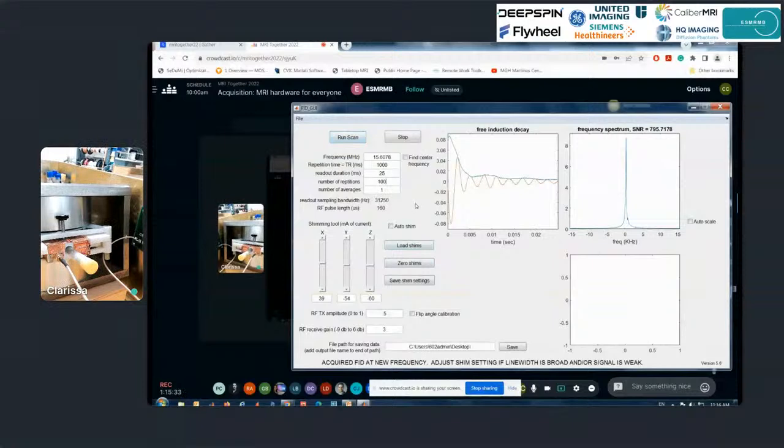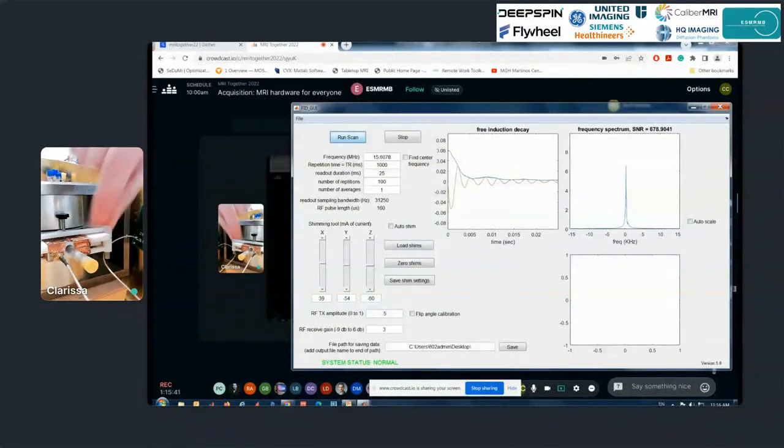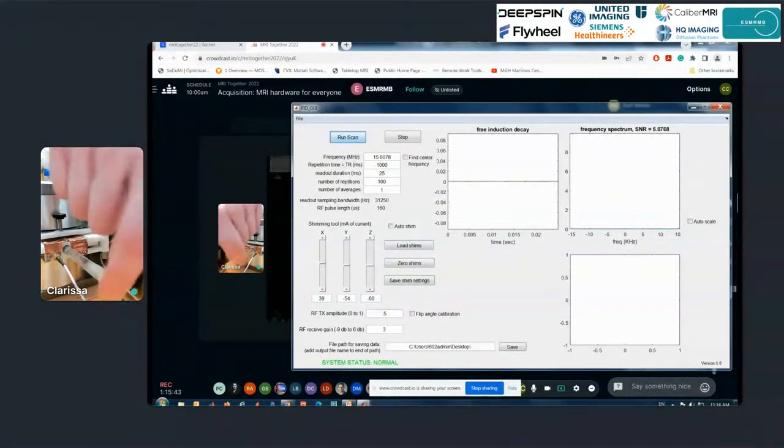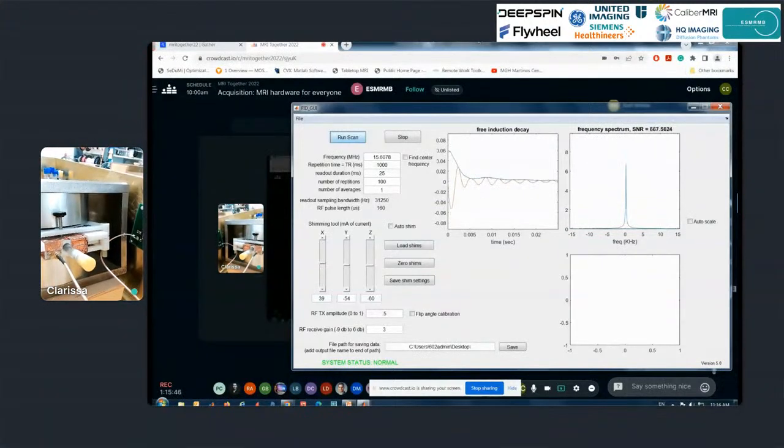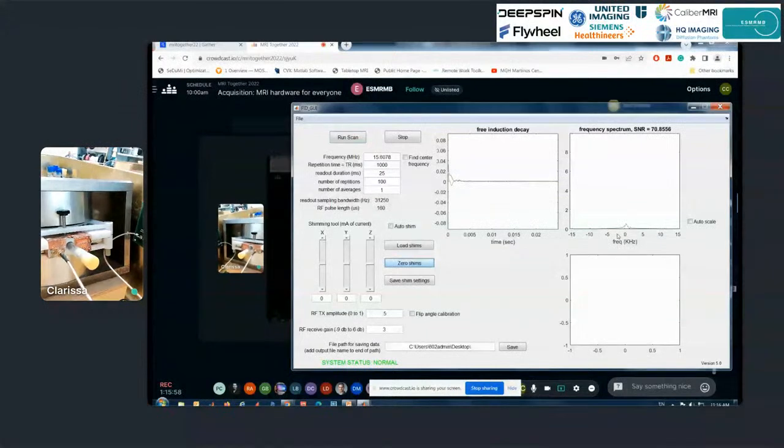I can increase the number of repetitions there, so you can see it going. If you take the phantom out, you can see the signal does in fact disappear. Also, we have an auto shimming function here. I don't think it makes sense to run it now, but I can show you if we zero the shims, our line width is broadened. If I move the shims again, we get the nice shape.